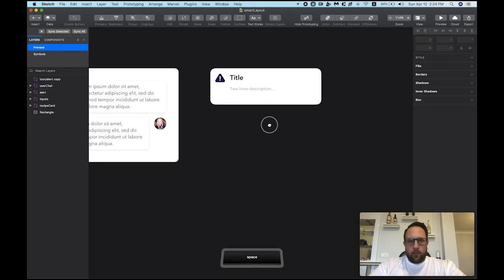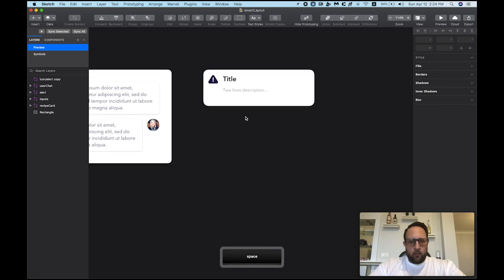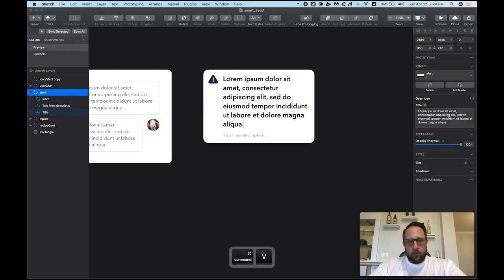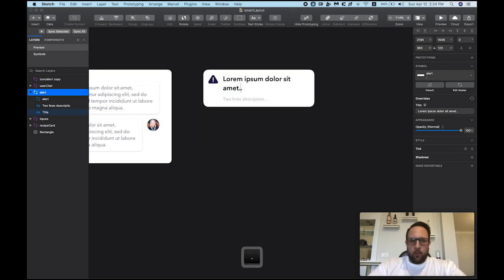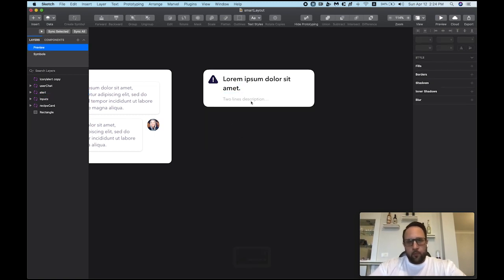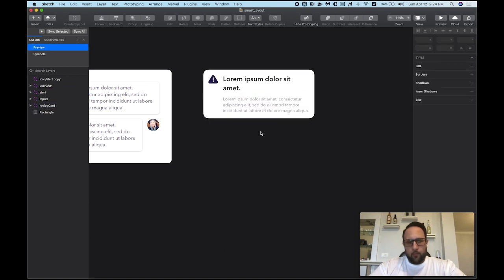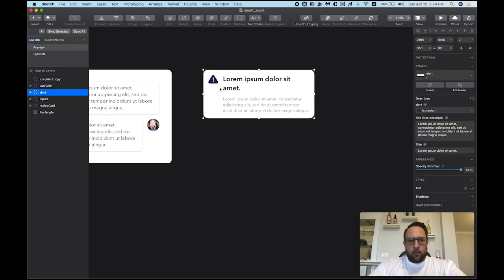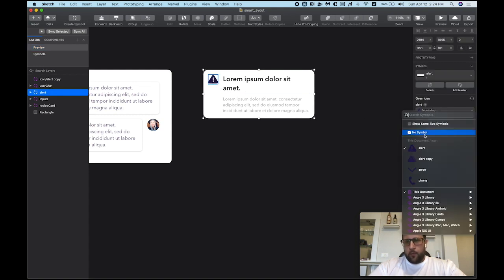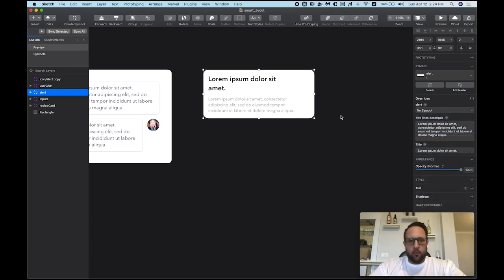Now let's override the text here in this alert. So let's paste the title. It's a long one, you can simply double click again and make it shorter. And for the 2 lines description, paste it here. And you can always, since this icon is a symbol, just hide it from your instance. Here we go.